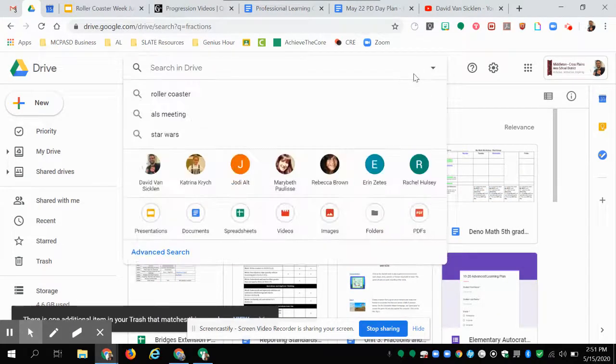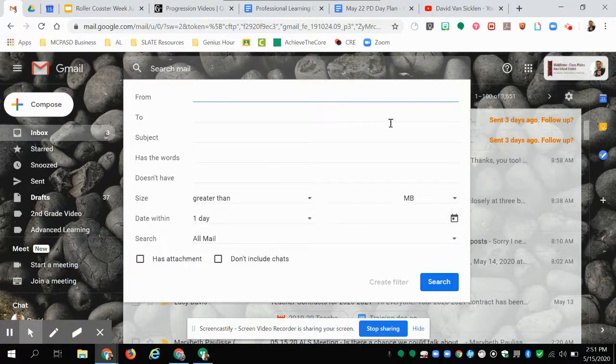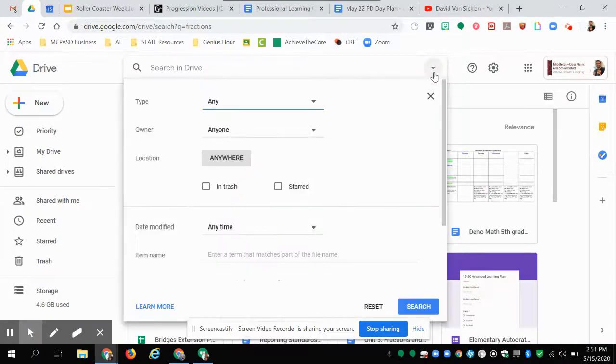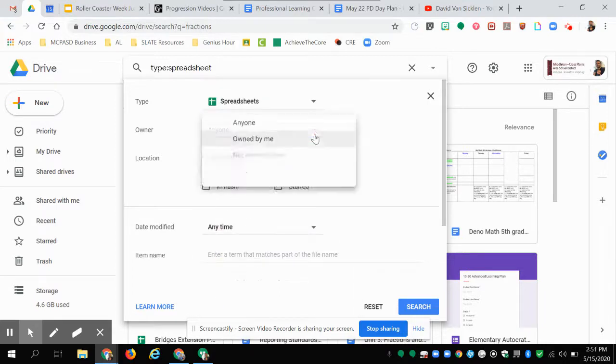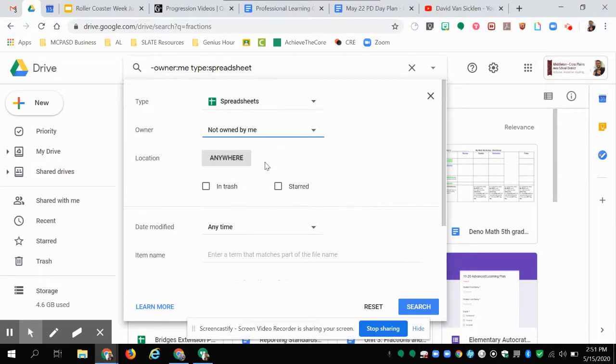One thing that can be really helpful is using this little caret here in the search bar. This search box also exists in our Gmail, and you can use that same caret to make your search smarter. So you're not just guessing the words that are in that file, but you can be really specific. You can even say it's a spreadsheet. You know it's not owned by you. You're not sure who it's owned by, but say it's not you.